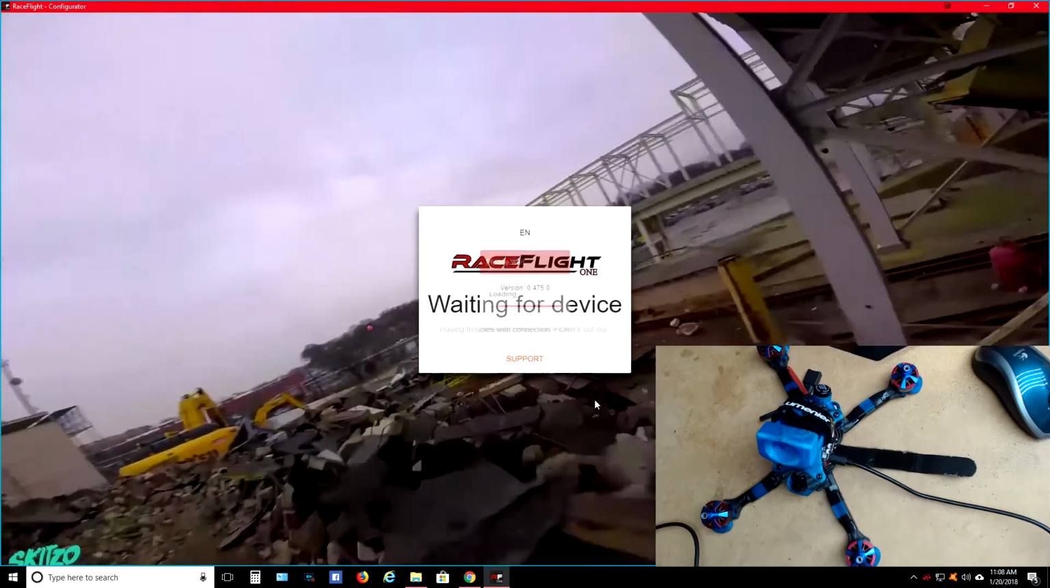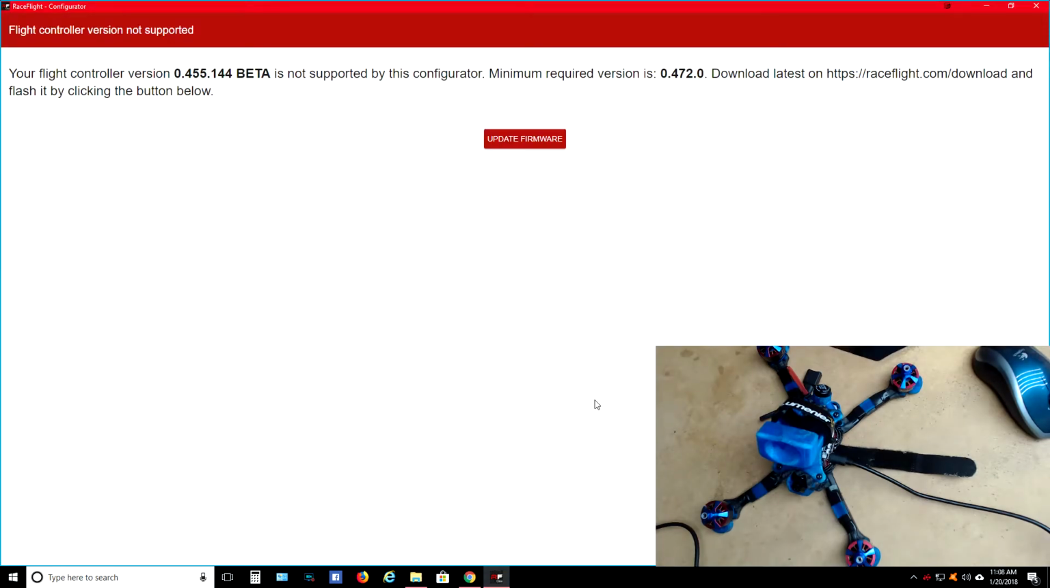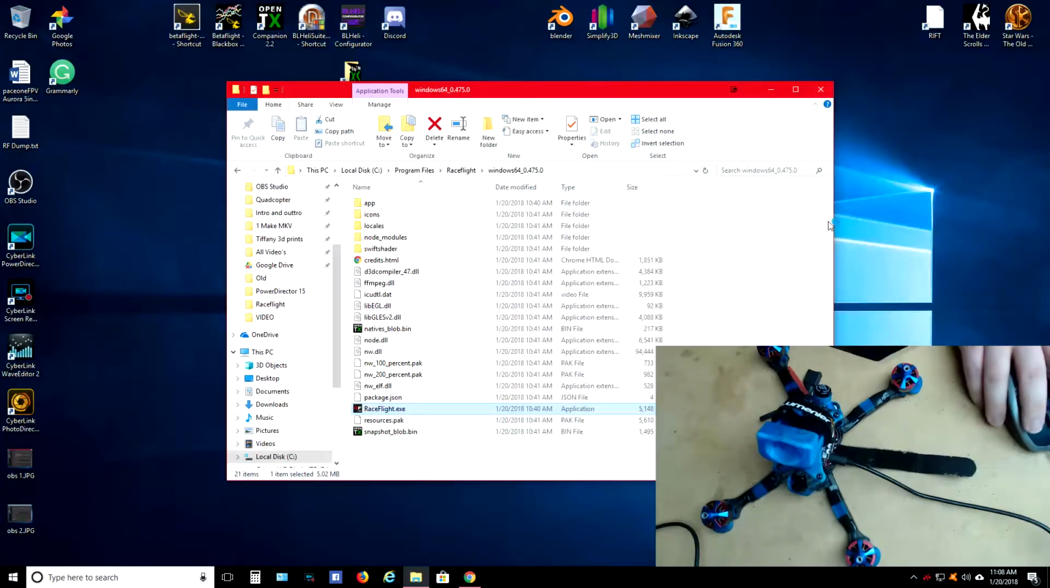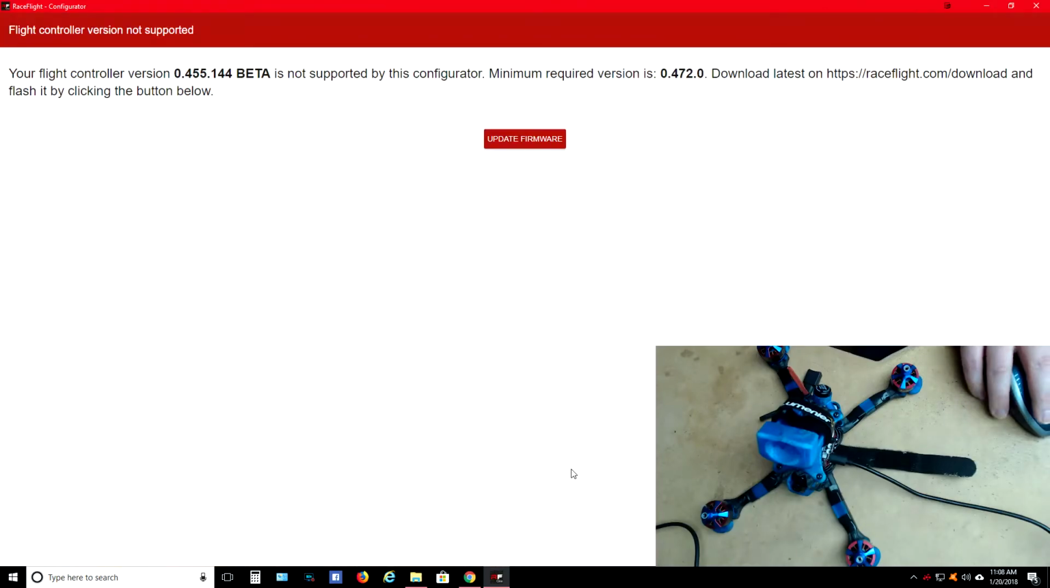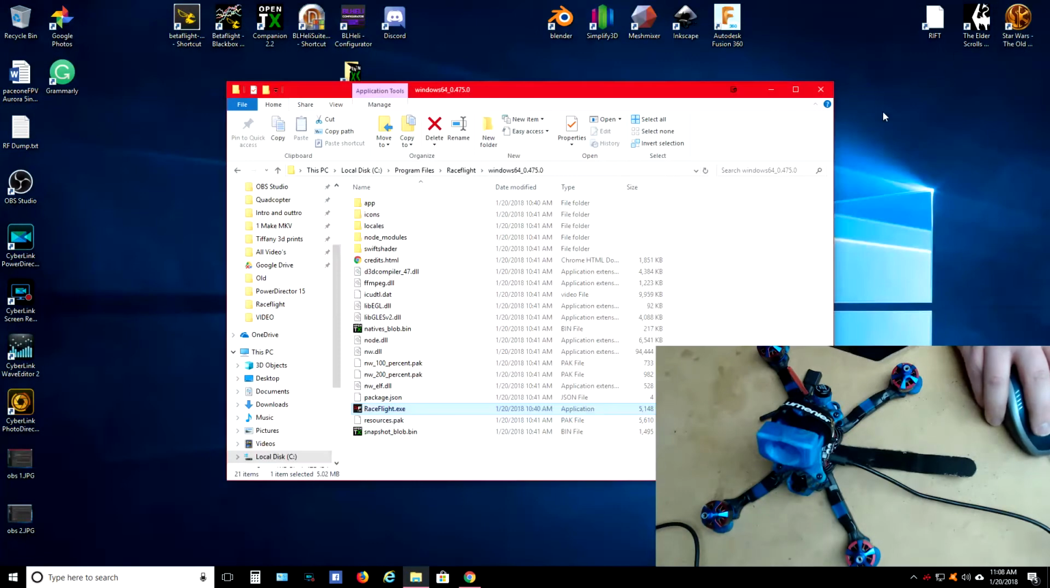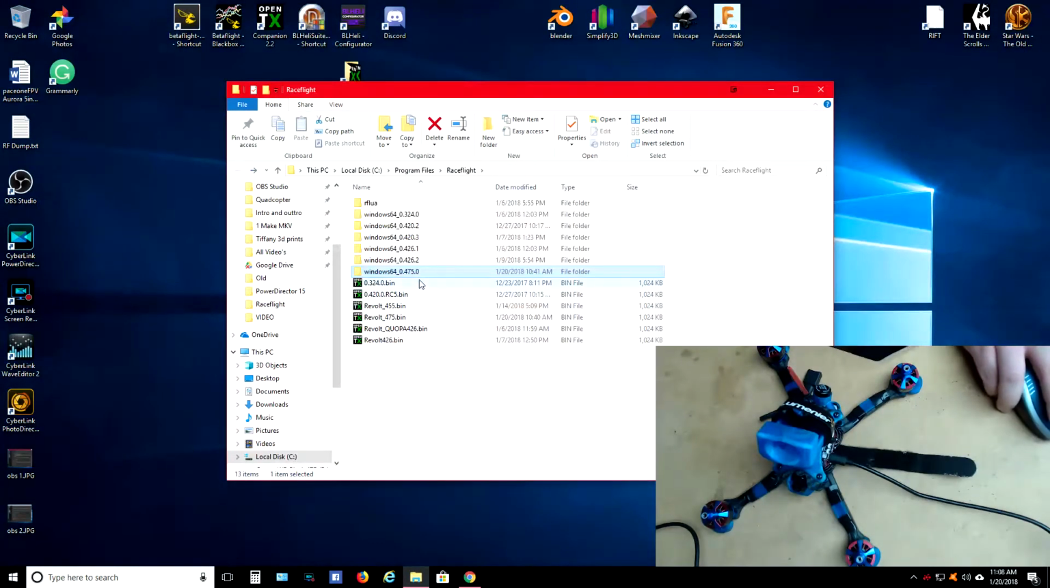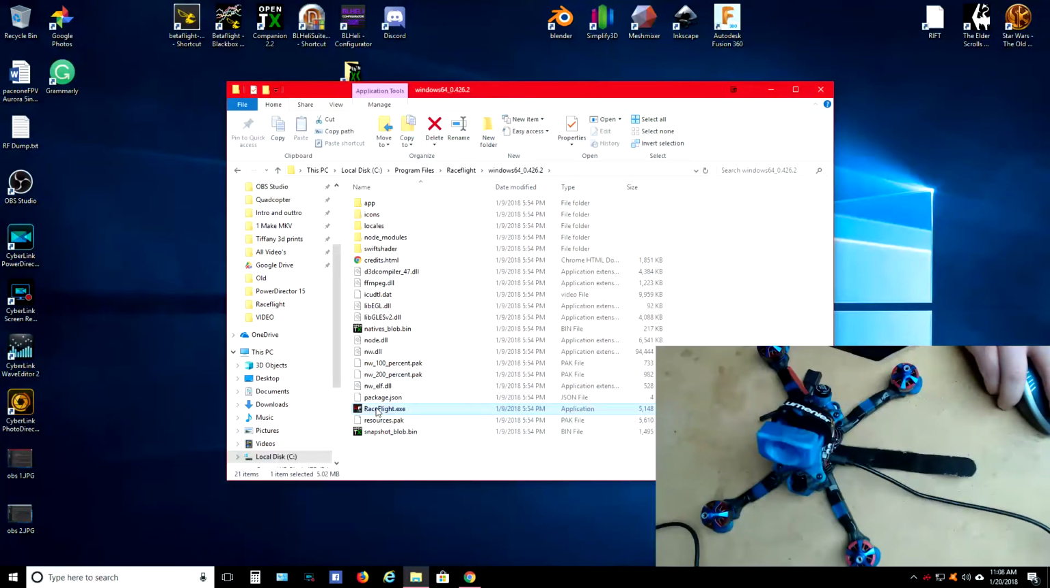Alright, and now you'll notice that Raceflight opens up and it says your flight controller version is 055, is not supported by this configurator, a minimum of 472, the latest version. So of course that tells me that I am going to have to upgrade. This is why I keep the other configurations, is I may have to use the old configurator to upgrade it, but I'm going to try to use this first part here. Tell you what, just to play safe, we're going to go back and use the older version to update the firmware first, which is 426. Go ahead and double click that.